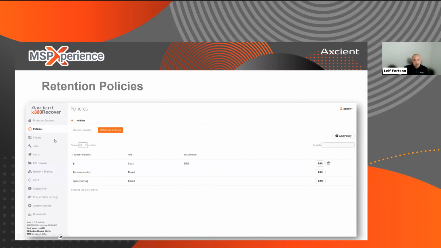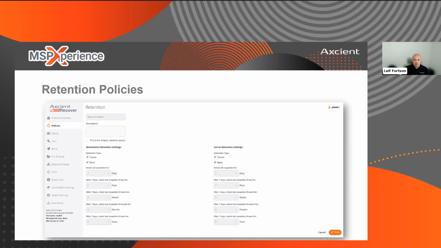So on the left-hand side, you'll see this policies module, the section where you'll list the backup policies as well as the retention policies. This will list all the retention policies and also indicate whether they're default or not. You'll have the ability to add policies there. And once you go to add a policy, you can add some type of description to indicate a little bit more information that might be critical to distinguishing between the retention policies you define.